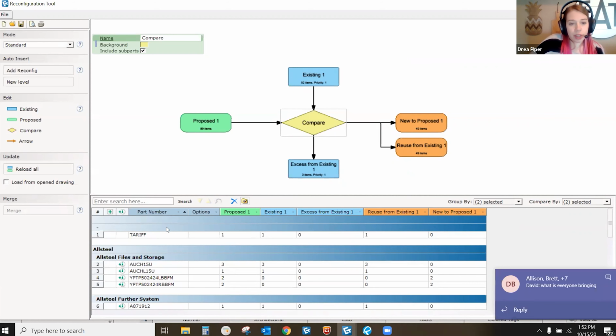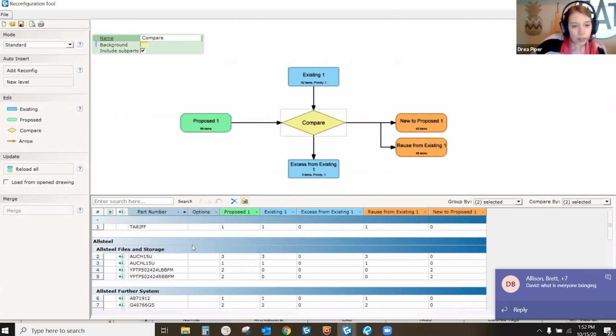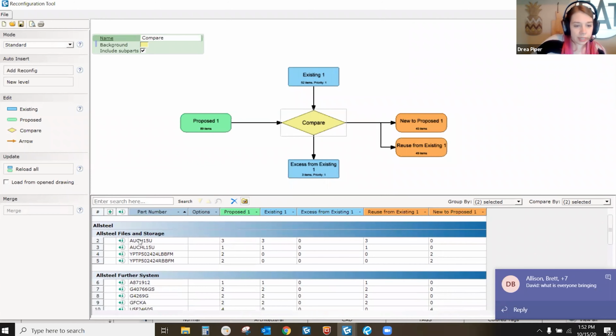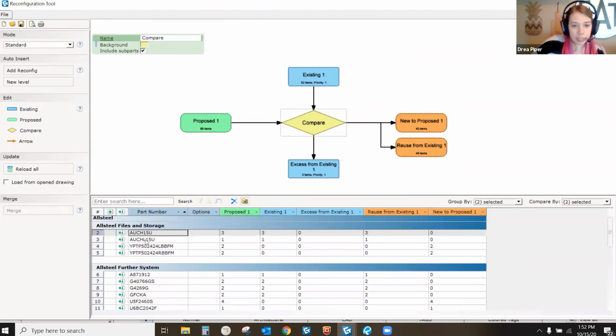You will notice too that this article view looks a little bit different than the existing and proposed. This is actually a breakdown of each of those boxes. So for example, if we go to this storage piece here, you'll see that under proposed, we have 3 of these storage pieces. Under existing, we have 3 as well. So we'll reuse 3 and we won't need any new and we won't have any left over. This is a great tool to use as a spec check.